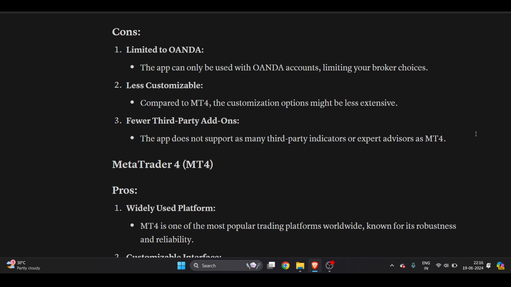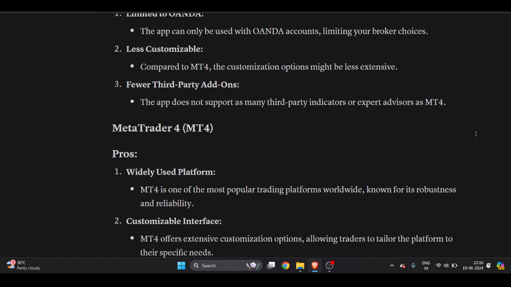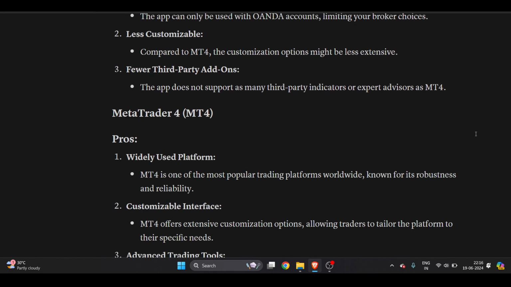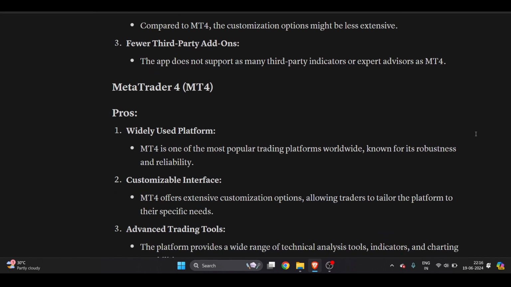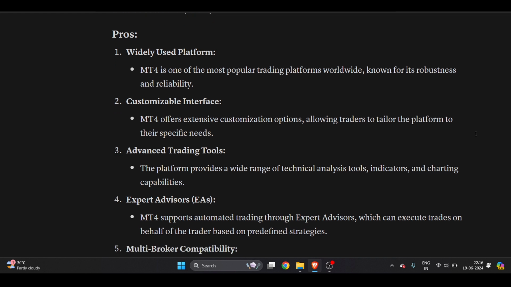Here I have listed some of the cons. This app can only be used with an Oanda account, so you have to make that account, limiting your broker choices. You can't add any different third-party broker. The second thing is that, compared to MT4, the customization options might be less extensive. So if you're doing trading analysis and adding a lot to the chart and doing a lot of customization, definitely MetaTrader 4 is good for you. And the third one is that the app doesn't support as many third-party indicators or expert advisors as MetaTrader 4. So depending upon your preferences, you can choose.